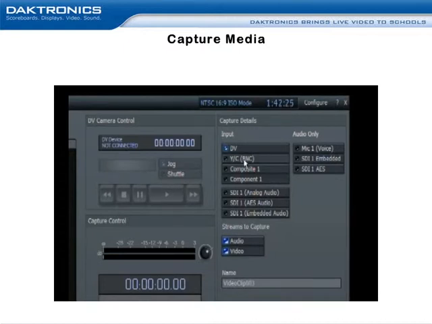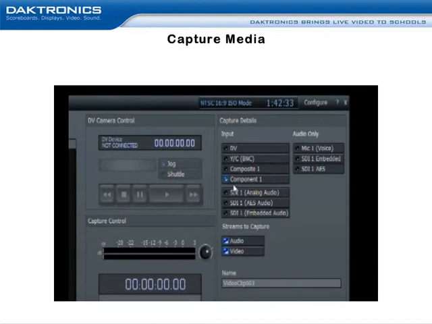We can choose to come in through the YC input, the composite input, the component input, or, depending upon your TriCaster, the SDI input. Now, we're always using input number 1. No matter what input we're coming in on, of course DV is through the FireWire port, but everything else is coming in through input number 1.